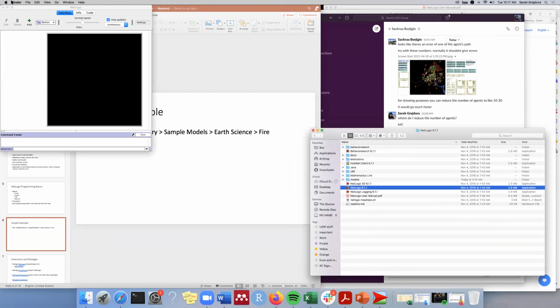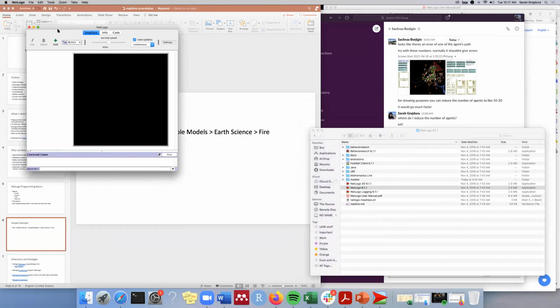I'll just add that on Windows, you can get to it if you click on your Start menu and you can just search for NetLogo and it'll show up on your list of things. So for Windows users, that might be helpful. Awesome, thank you for adding that in.